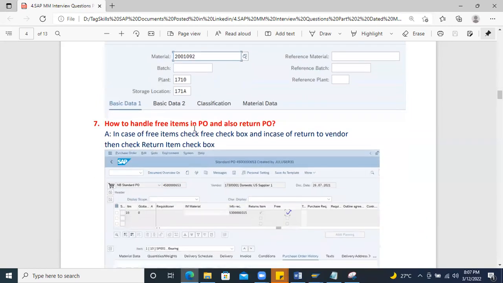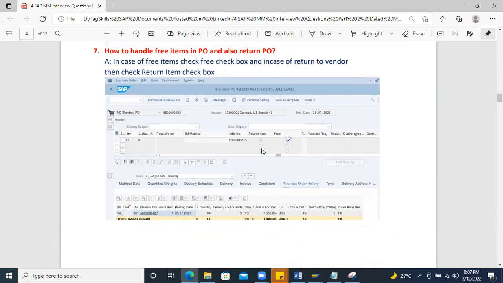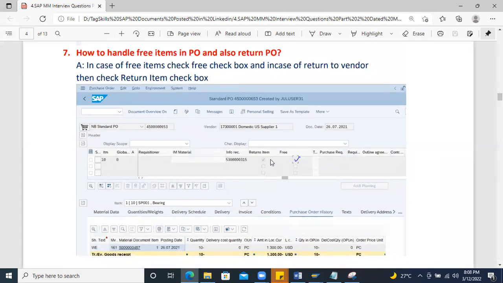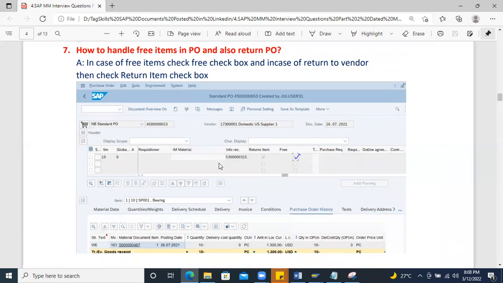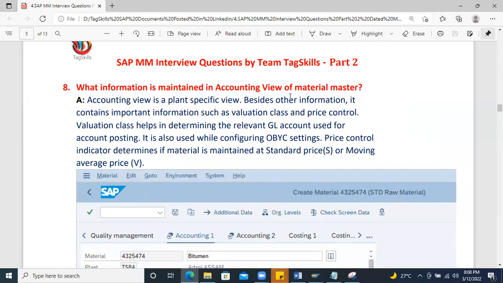How to handle free items in a PO or a return PO? While creating a PO, you can see this checkbox here. Return items: if you check this, then definitely it's a PO for return delivery. If you check this free item, then whenever you're creating a PO which is free of cost, there is no cost involved.